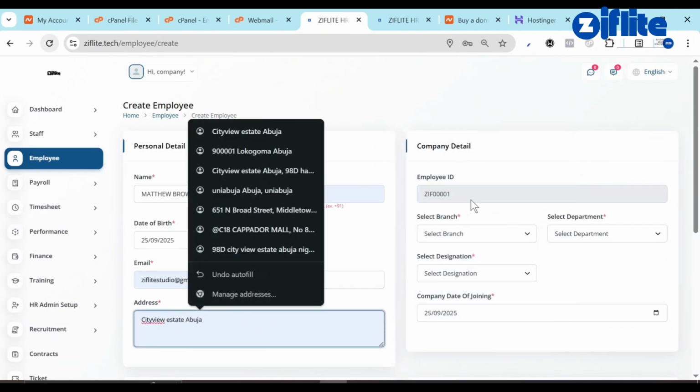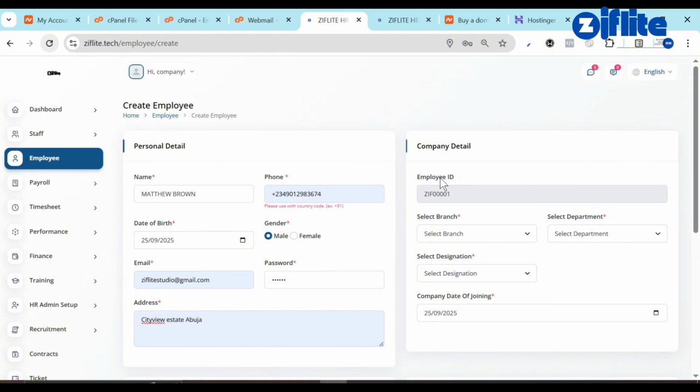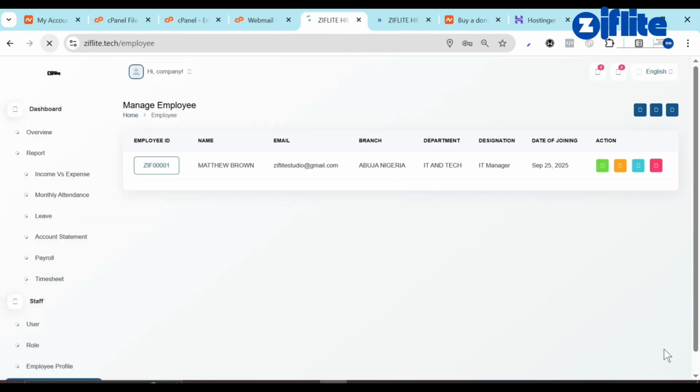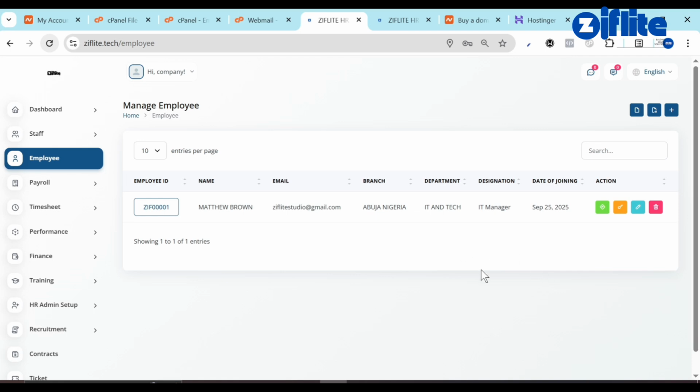Then our address will be here. Now you can see automatically Zip starts with our employee ID, right? So we have 0001, which is the first person. We're going to put Abuja as the branch. Department is IT tech. Designation, IT manager. When is he employed? Let's just go with today. Then you're going to put in the account information, so that if they want to, you can see the account number to make their salary payment. Now you can see our user has actually been assigned, and I have gotten the mail.